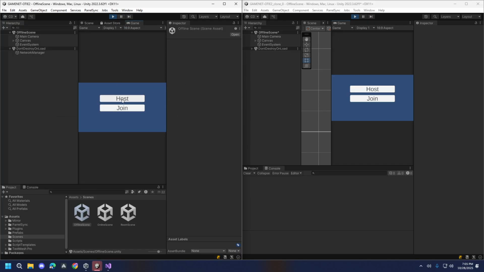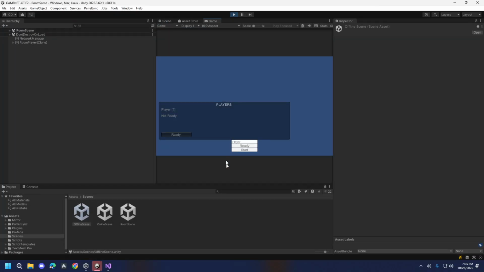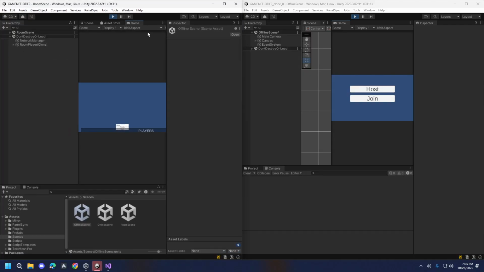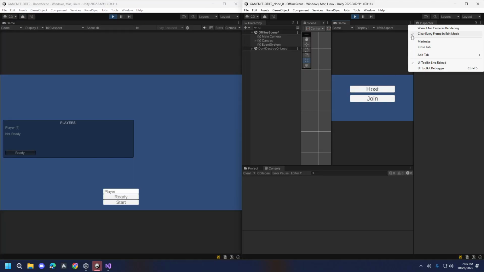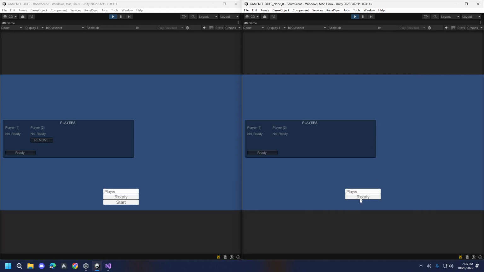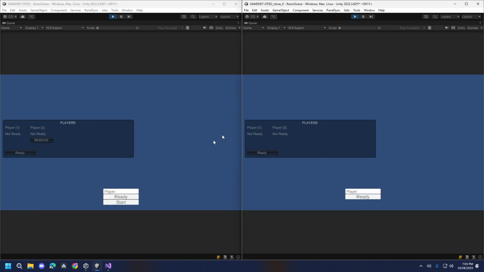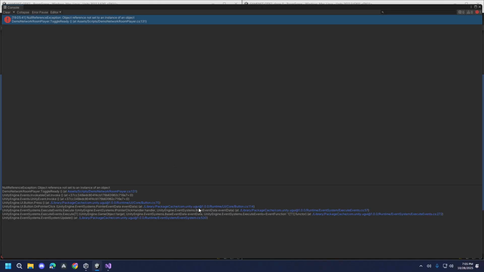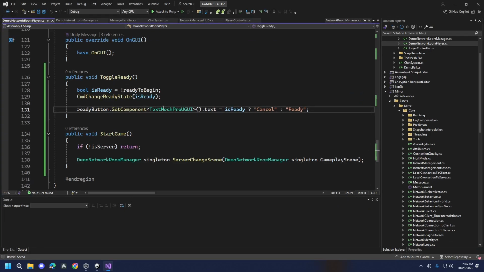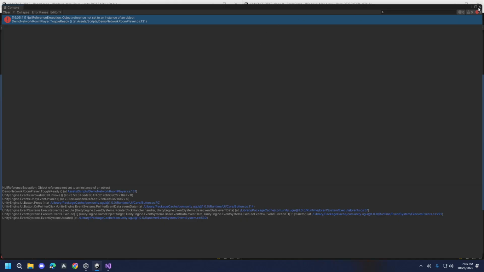Okay, so if I go host, you have the ready and start. And then if I join, you have the ready here only. So you notice the start is not here because I said if you are only the server, meaning showing host. If I ready here, what is this? Ah, I should get the child component. Okay, okay. Let's fix that.